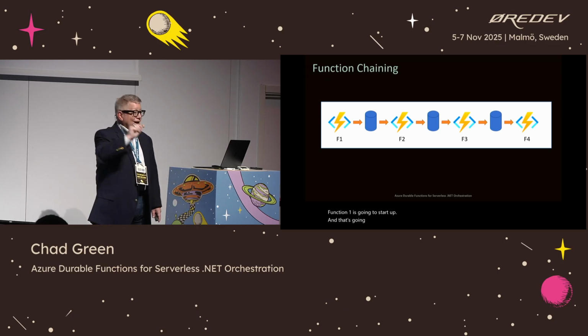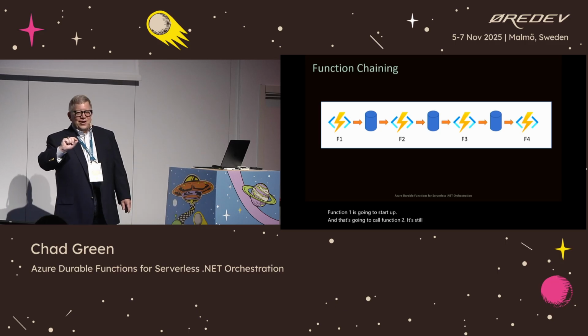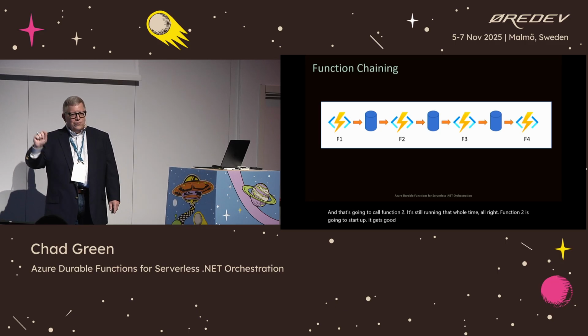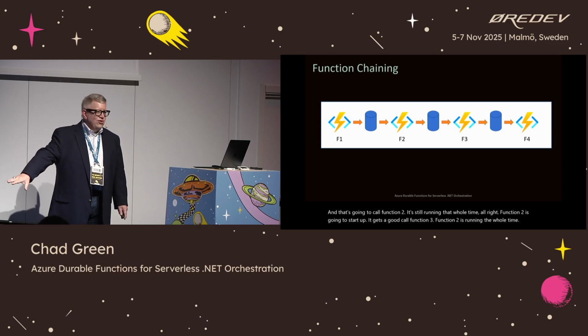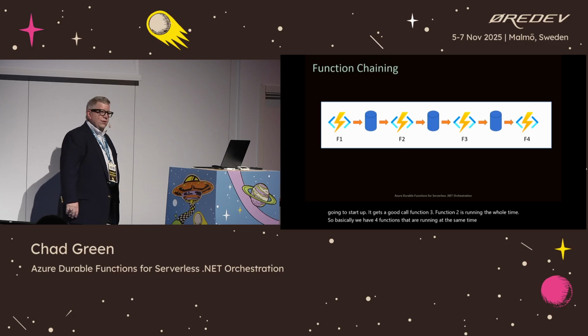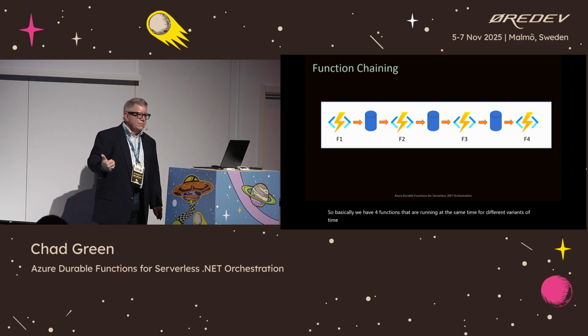It's still running that whole time, all right? Function 2 is going to start up. It's going to call function 3. Function 2 is running the whole time. So basically, you have 4 functions that are running at the same time, for different periods of time, which means you're being charged for that.